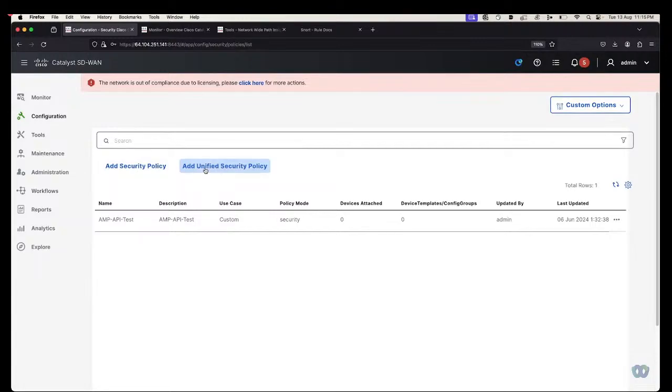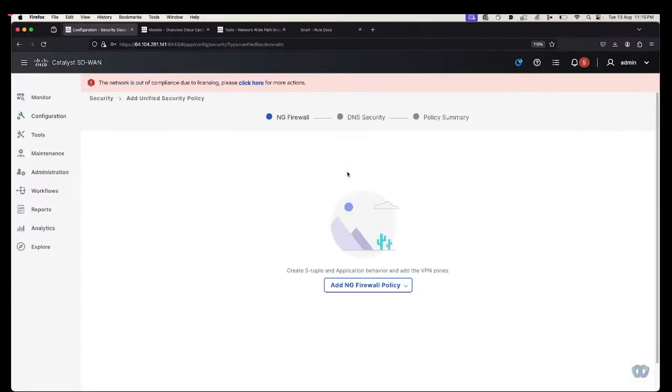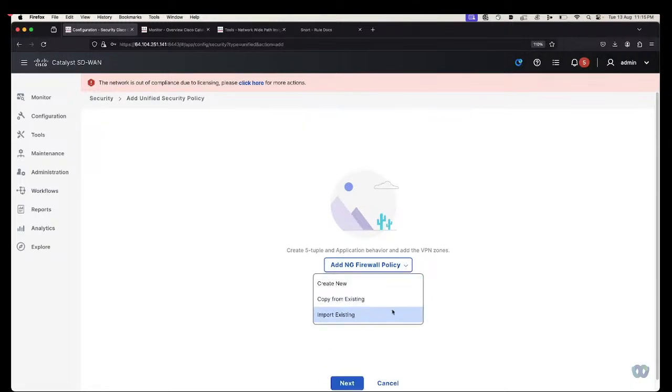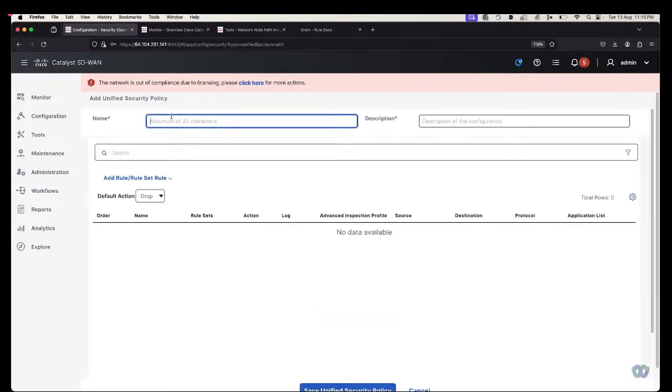From 20.14, we added the support for IPv6 for your UTD-based policies and all. So you can simply click on add unified security policy, and from there you can start the workflow. Let's say you want to create a next generation firewall rule, so simply click on new rule and give the rule name here.